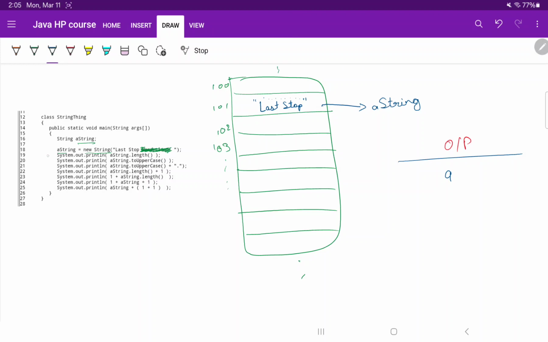Then this part is done. aString.toUpperCase(), this is line 20. Whatever the string is, print it in uppercase form. So L capital, A capital, S capital, T capital, space, S, T, O, P, all capitals. This would be the output. Line 21, we do toUpperCase and add a dot at the end. So the output of line 21 is the uppercase string followed by a dot.